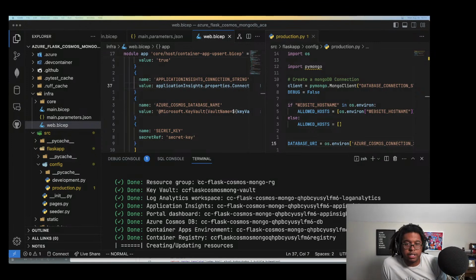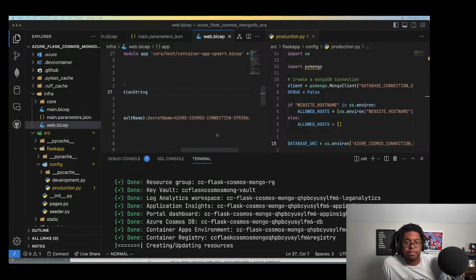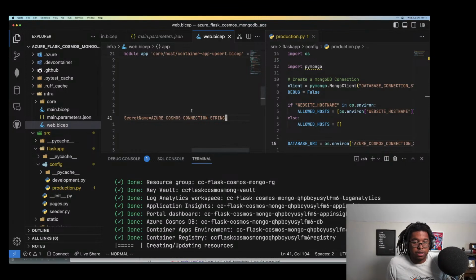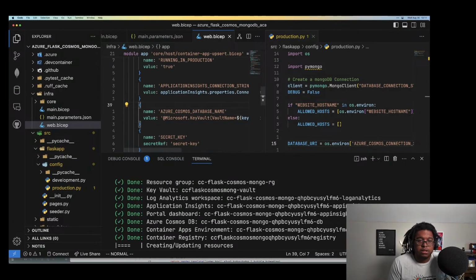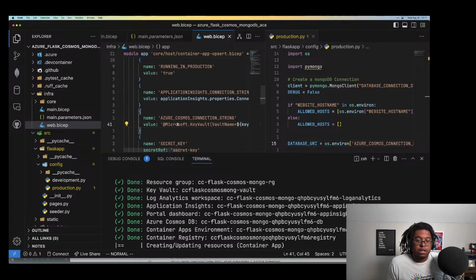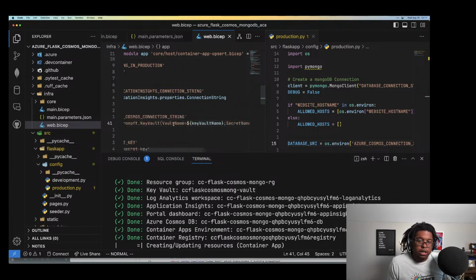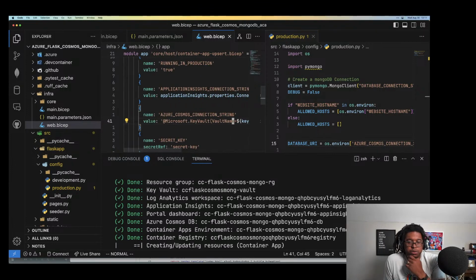Wait, did I call that Azure Cosmos database name? That's just all kinds of wrong. That's just all wrong. Cosmos. And I do wonder if there's ever an instance where we just do that. We gotta let that fail now. Because no.